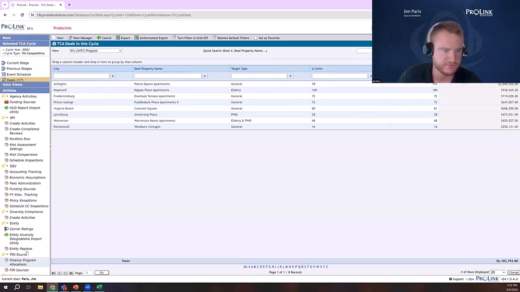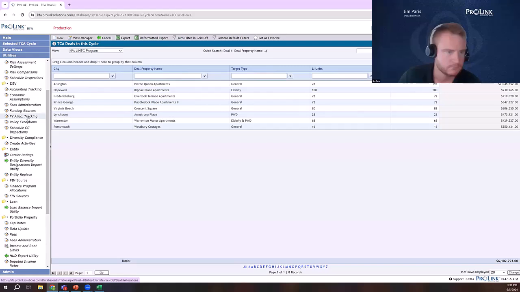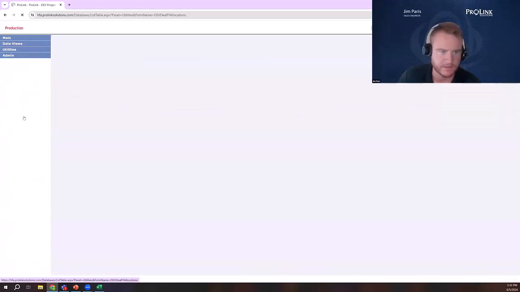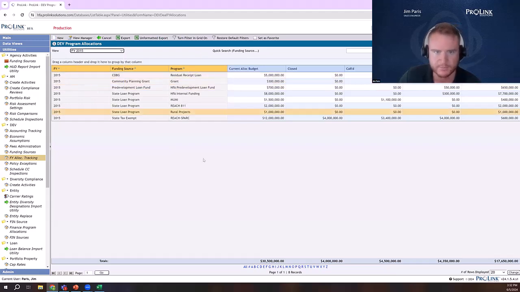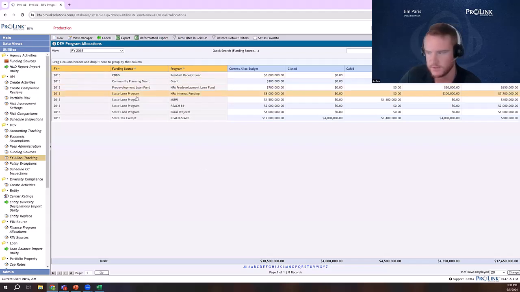Next thing I'm going to show you is we have a utility for fiscal year allocation tracking. So I can look at any year here. I'm going to look at 2015 for this example. It's going to break out the different funding programs related to that fiscal year, what the budget is, what's been closed, carded, reserved, and remaining, and the totals are down here. So I can really get a global view now of how much funding I have to give out, how much has already been given out, and how much I have left. How many more deals do I need to find to get this money out the door?